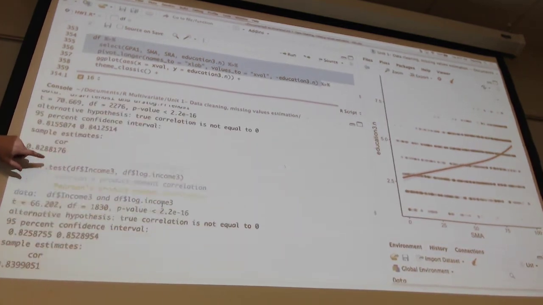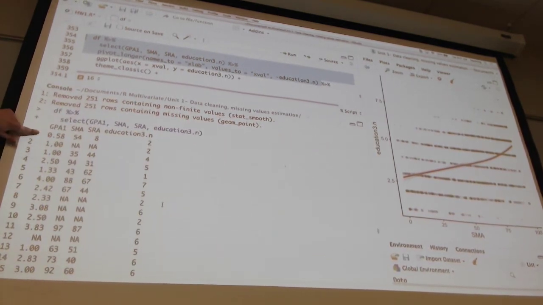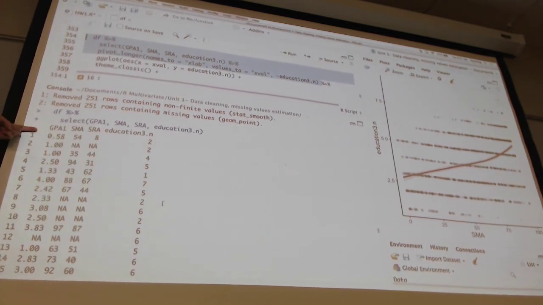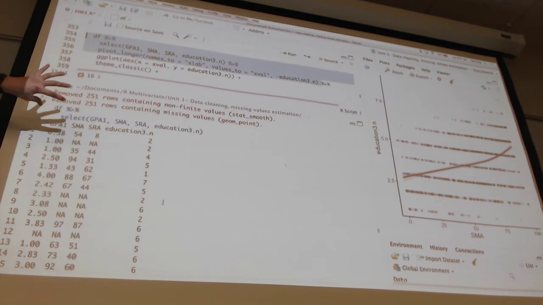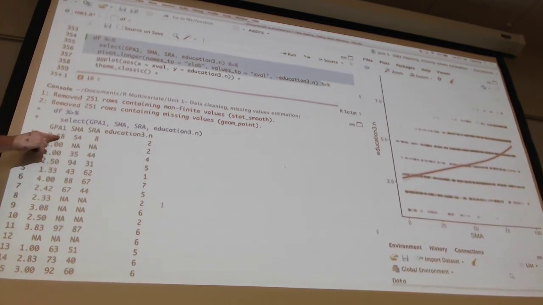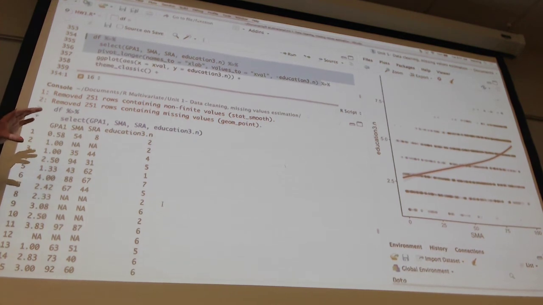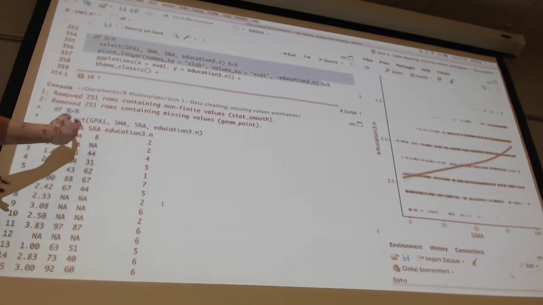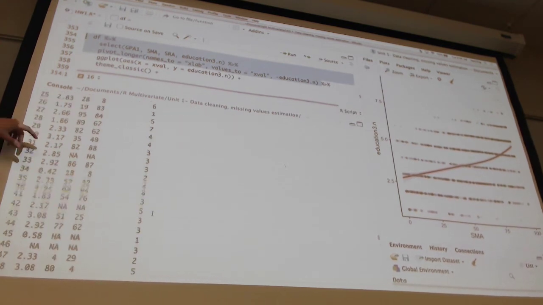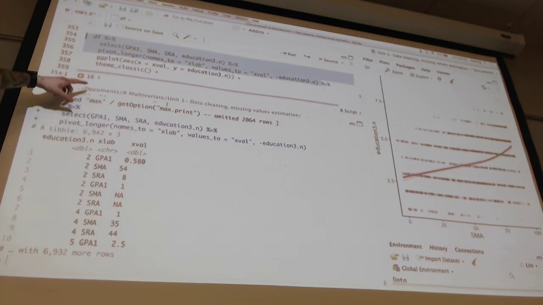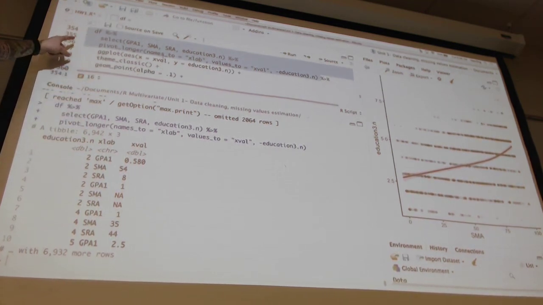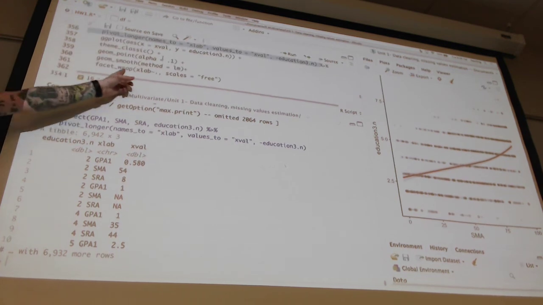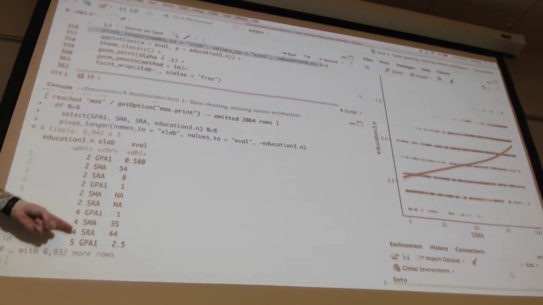So what this is doing is taking this row right here, and for this participant, it's creating three rows. Education 3N is 2, and then there will be the row that says GPA, and the xval is 0.58. Then another row that says xlab equals SMA, and the xval is 54. And then a third row that has SRA of 8 and makes that into the xval. So basically it's collapsing all these variables down into a long tibble, then piping that into the same plot as before, but now I'm going to facet it by this xlab variable.